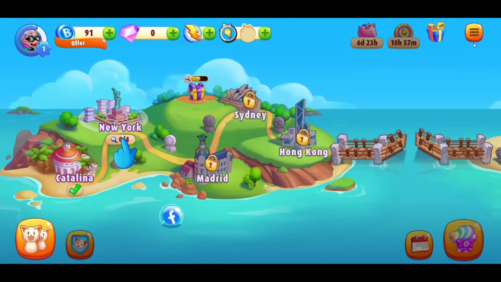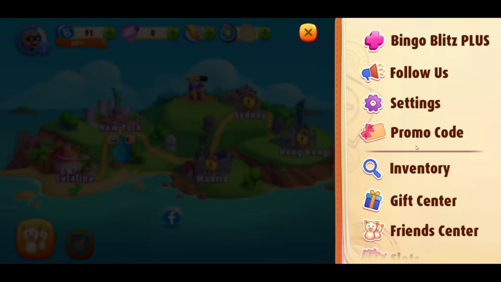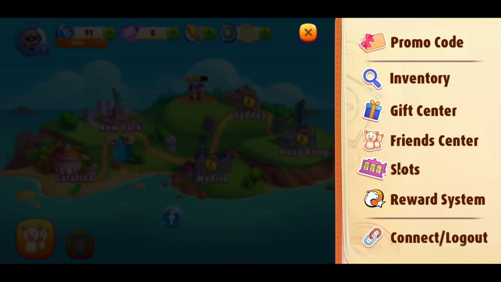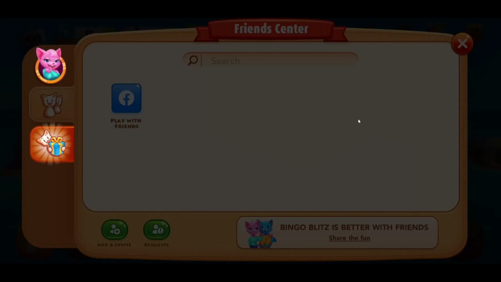Now from the map menu, click on the menu icon at the top right corner and you will find various options. Scroll down and tap on Friends Center. Now you will be taken into the Friends Center page.